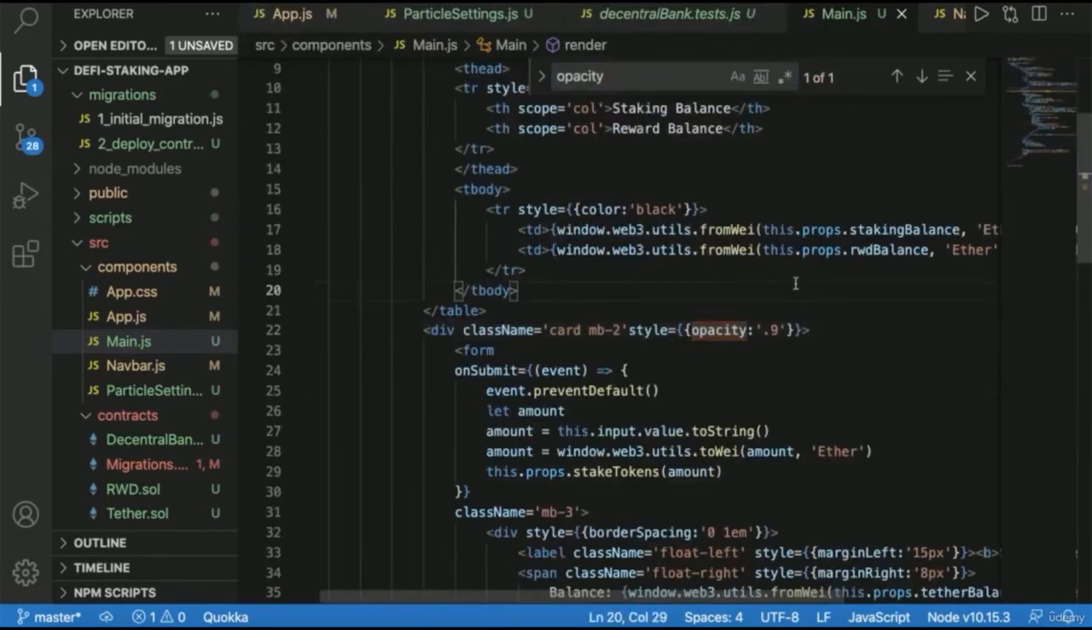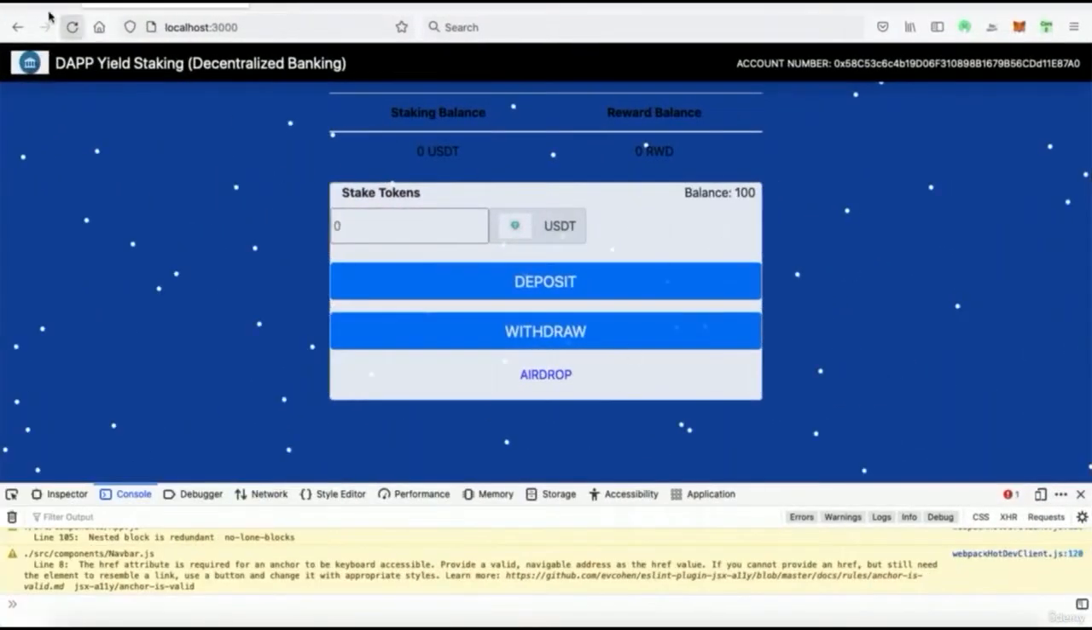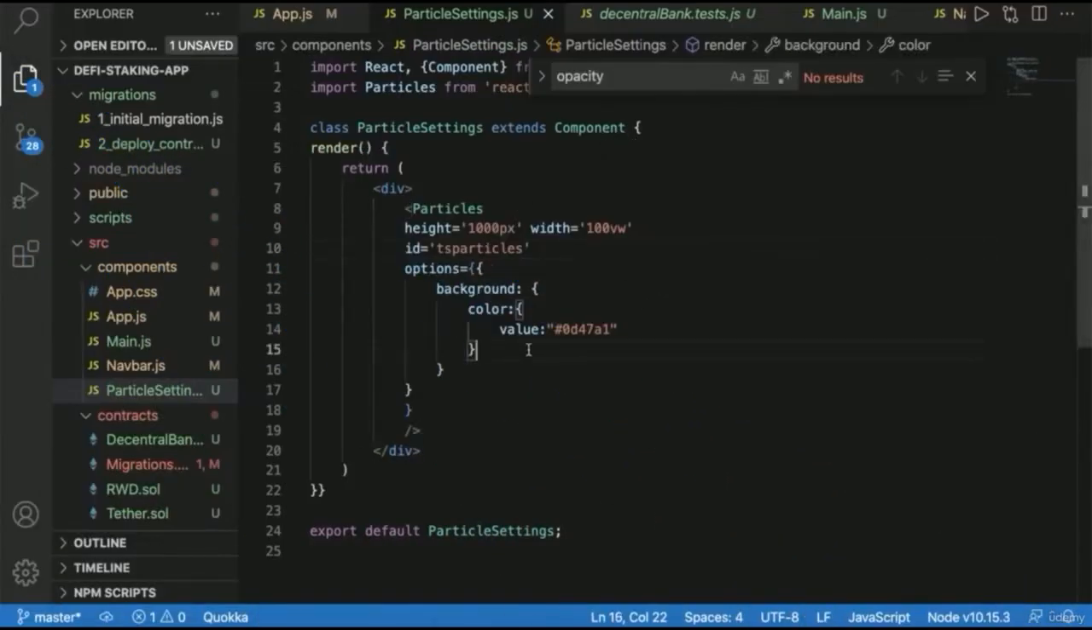Okay, so in this form, we wrap the form with the opacity 0.9, and that's how we're able to see it coming through like that. Okay, so it's a good start. It's not animated yet, but we've got the background. It's a little bit opaque, and we've got some particles. So what other kind of options can we explore here?